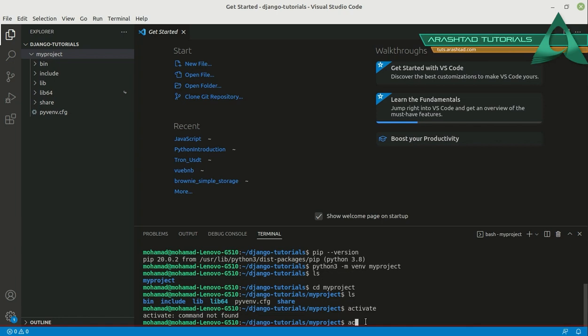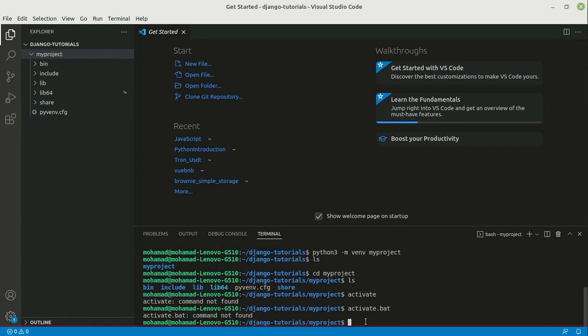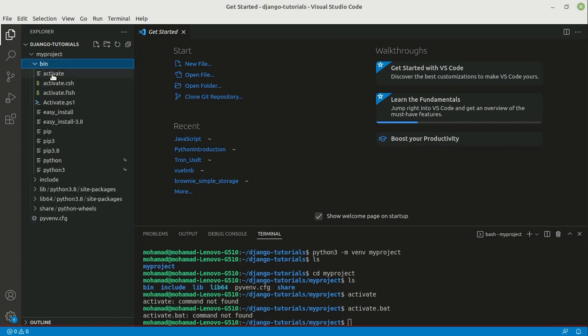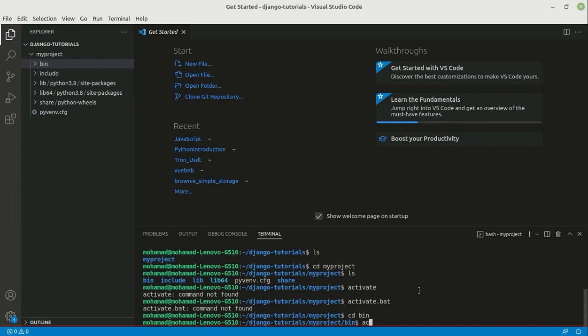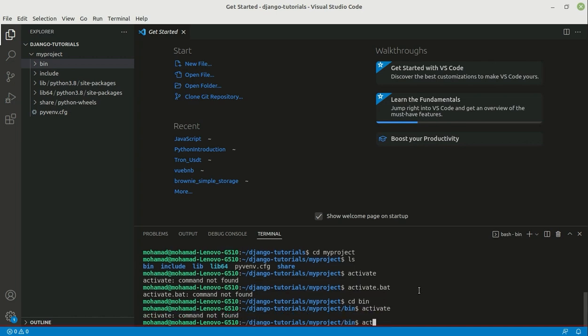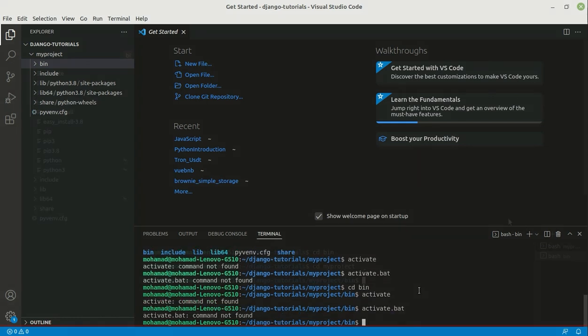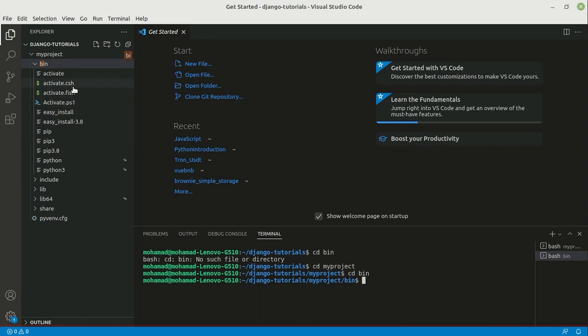So probably I should write activate.bat. In some cases you need to write activate.bat, so not even this one. So now you need to go to the folder that contains the activate. Here, as you can see, we have activate inside of our bin folder. So let's head there. So cd bin, and then let's try activate or activate.bat. So here, instead of activate.bat, as you can see, we have activate.csh, and that is for Linux. If you're on Windows, you need to have activate or activate.bat in order to activate your virtual environment.